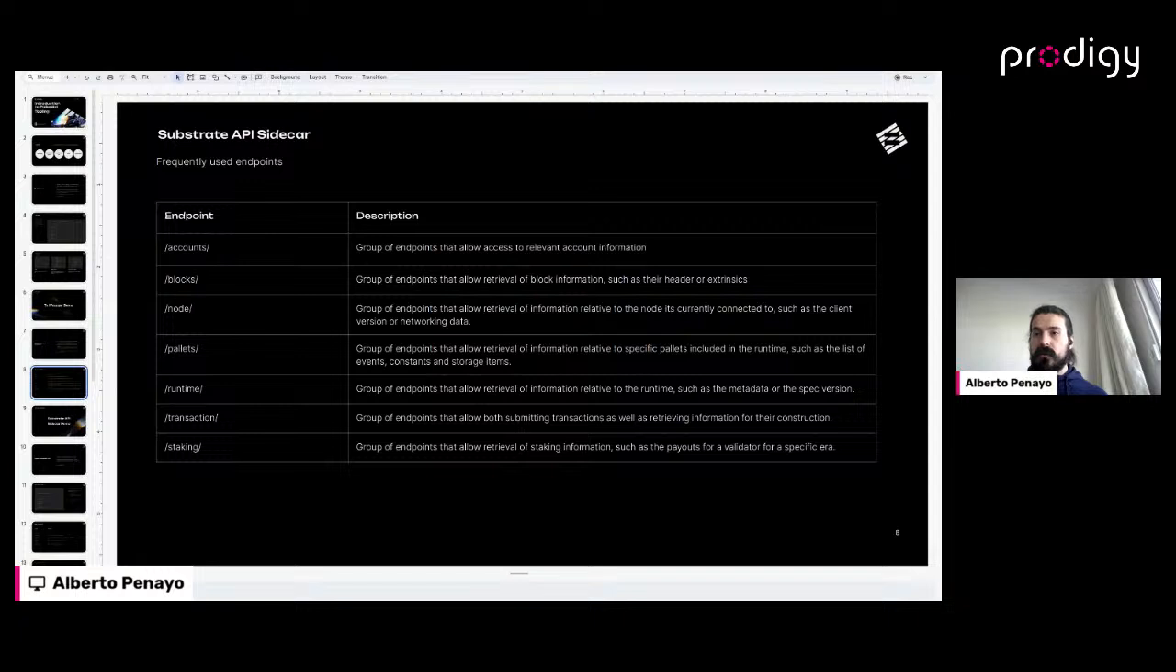Now I will show you those public endpoints that I talked to you about a few minutes ago, so you can see how they work.